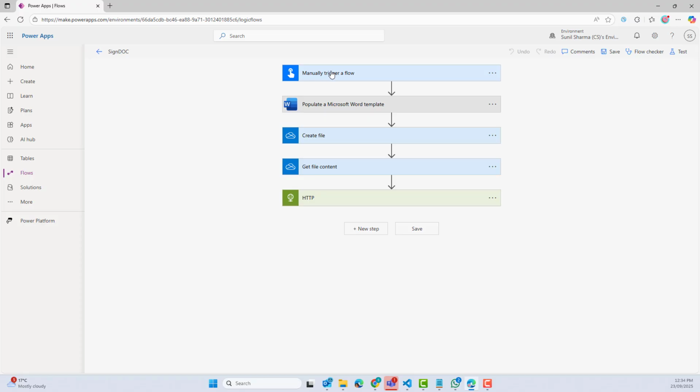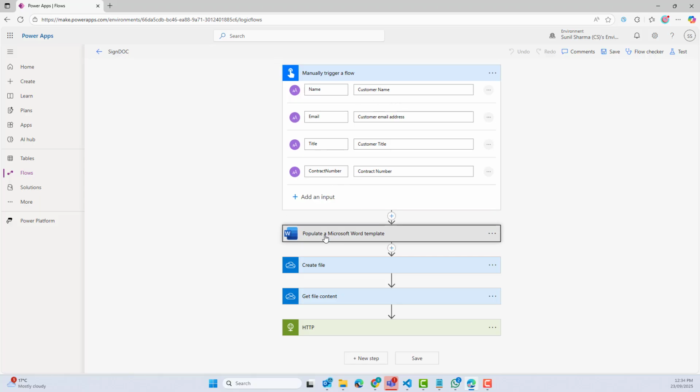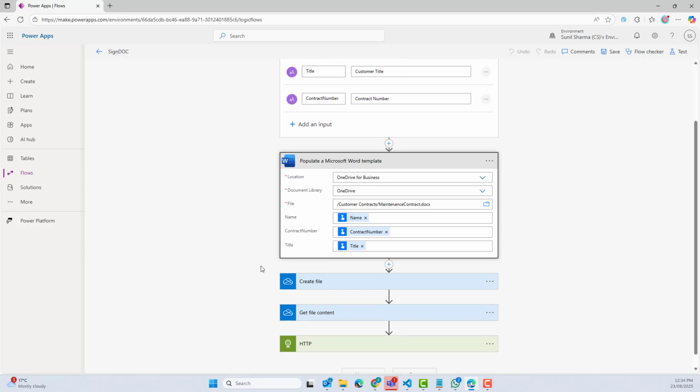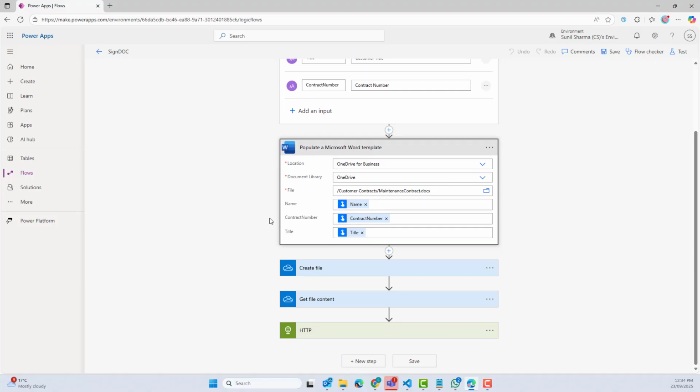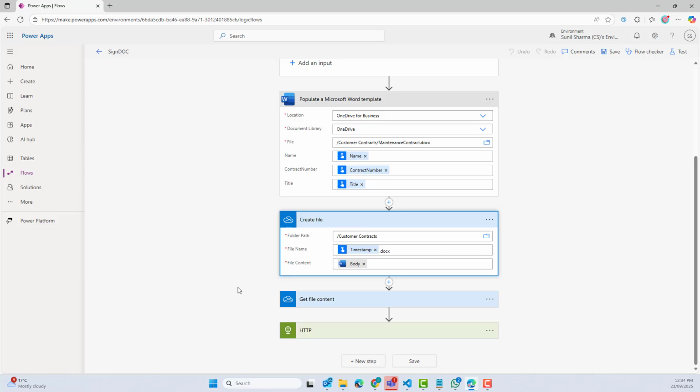So just reviewing the flow again, how it has been created. I created a simple manual trigger with certain form fields. I take those form fields which have been entered and use the component populate a Word template to populate these values into that Word template. The Word template has been saved into my OneDrive for Business, from where it automatically picks it up. There is an option to pick up from SharePoint libraries as well, but I just use the OneDrive. With that, I'm able to create the file, save it with a timestamp name.